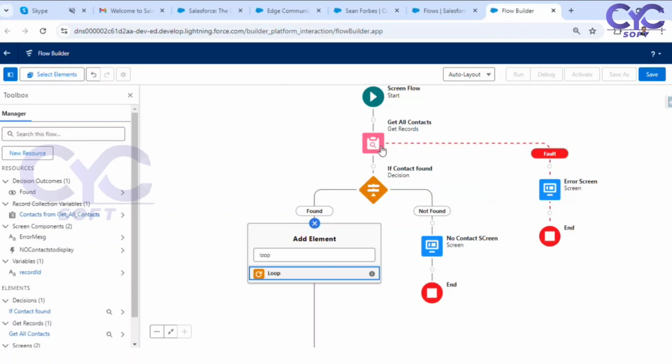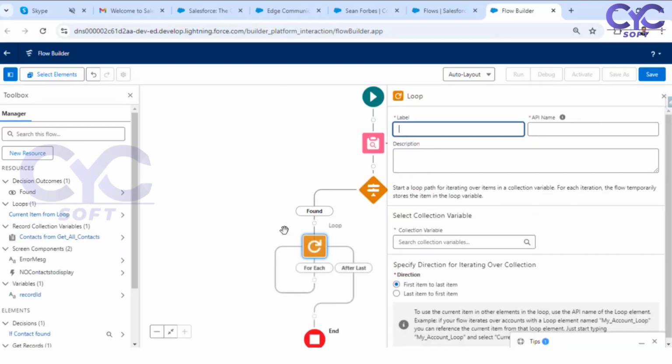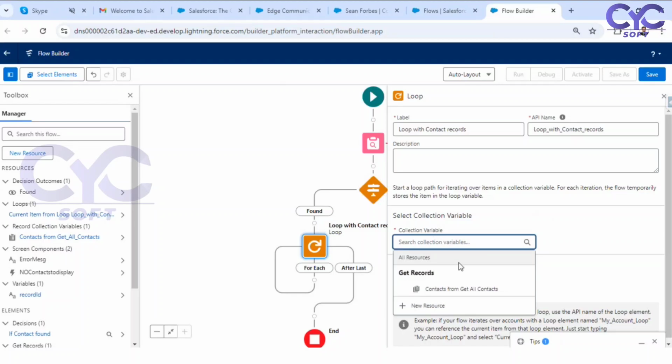So here the bucket contains the four elements. So one by one, I need to display them. So loop with contact records. Okay, so what is the collection variable? Already we got it, see, this is the collection variable. I have collected all the records here. The four contacts are there, right? So select the collection variable.